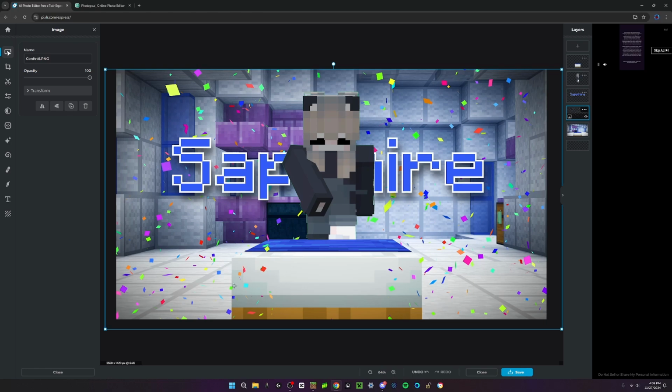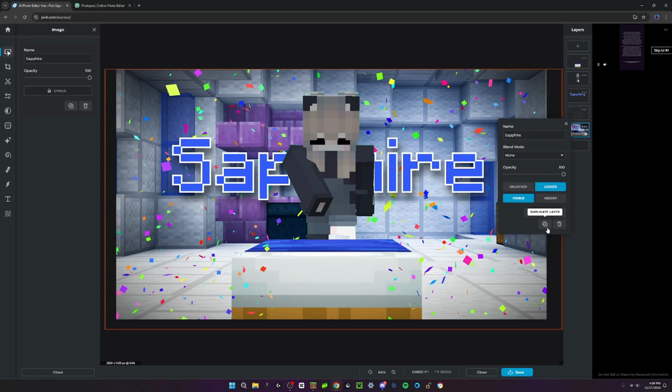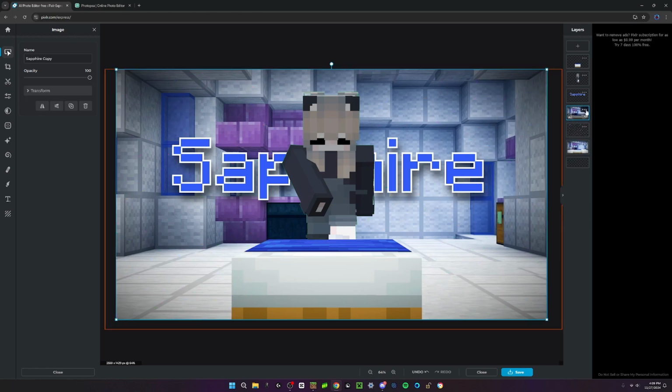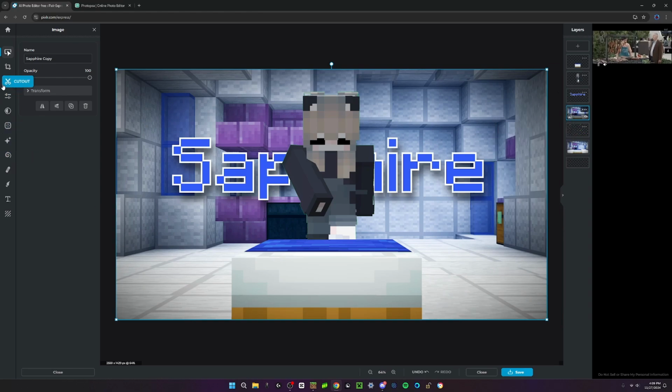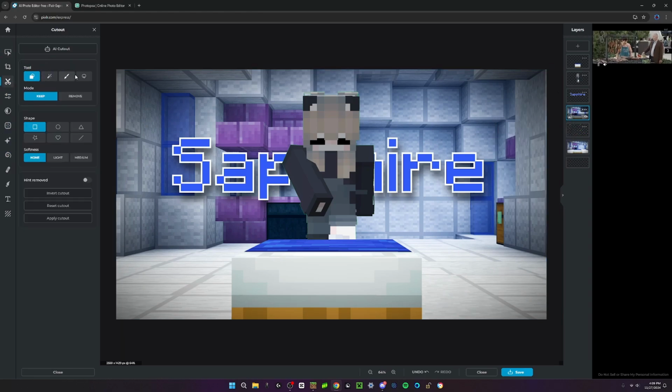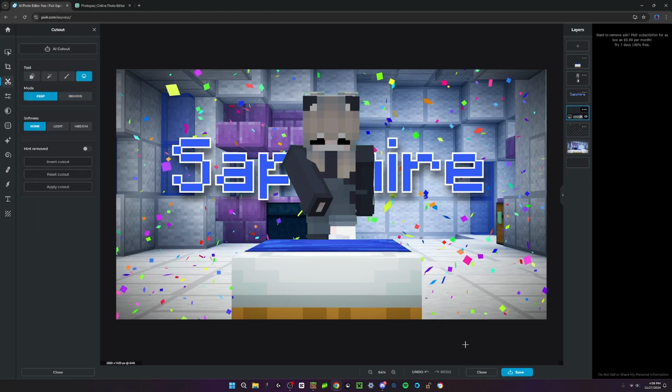So you see how it's on the bed? It kind of looks weird. We are going to duplicate the background again, and we are going to cut it out where the bed is. So we'll go to cutout, we'll go to lasso cutout, keep, and we're gonna outline the bed. Alrighty, outline the bed, and now that we've outlined the bed, it's over the bed. There's no confetti on the bed.